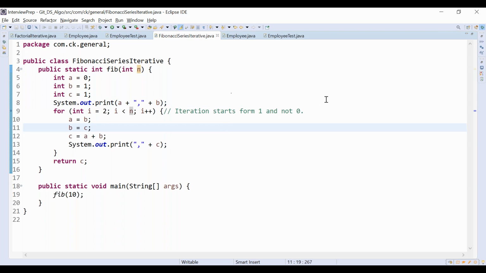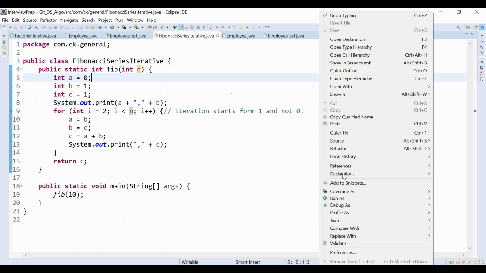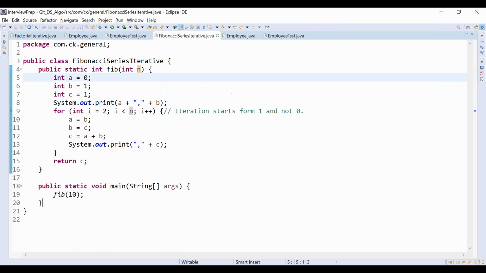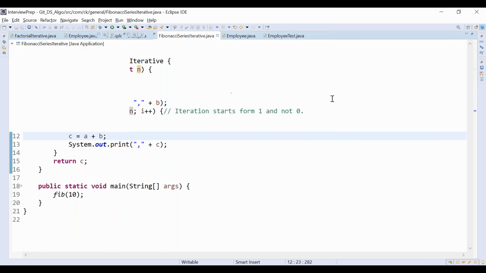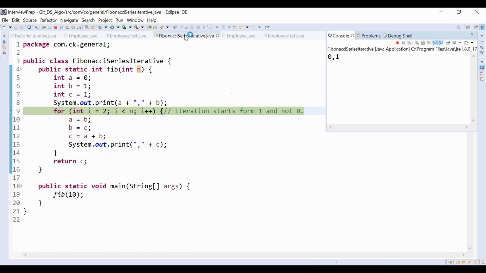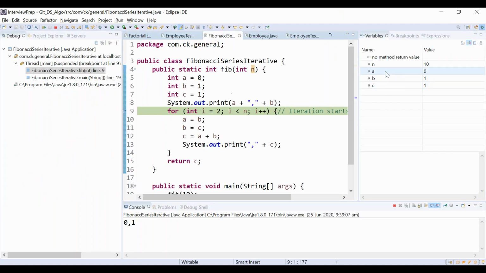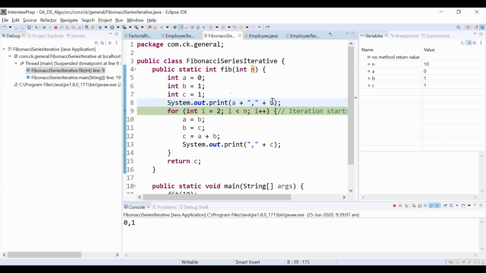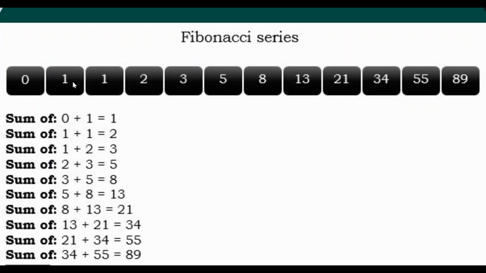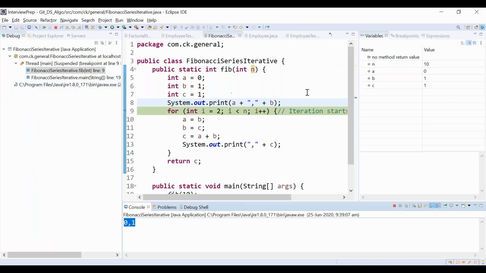So this is the iterative approach. Let me try to debug and explain it so that it becomes double easy for you, right? Let me try to debug this. As part of my first iteration, what am I trying to do? Here a is equal to 0, b is equal to 1, and c is equal to 1. This is our initialization process, and irrespective of whatever we do, we are printing 0 and 1. So our base condition is 0 and 1. Yes, we printed that. Now let's go into the loop.